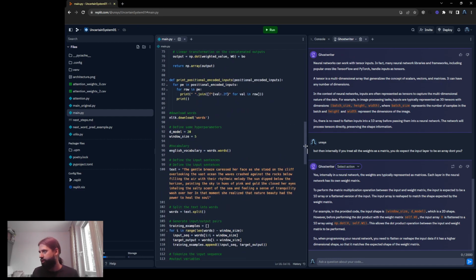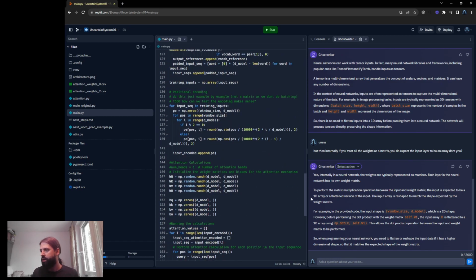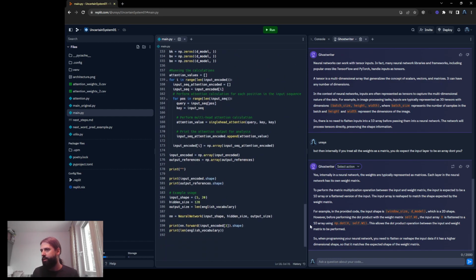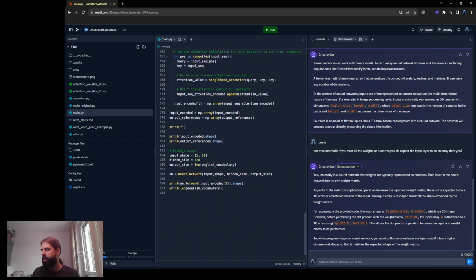Yes, and I think what I should do here is basically flatten. So input size is essentially 5 by 20. Well, input size is, should I just use input encoded shape, right? So input encoded.